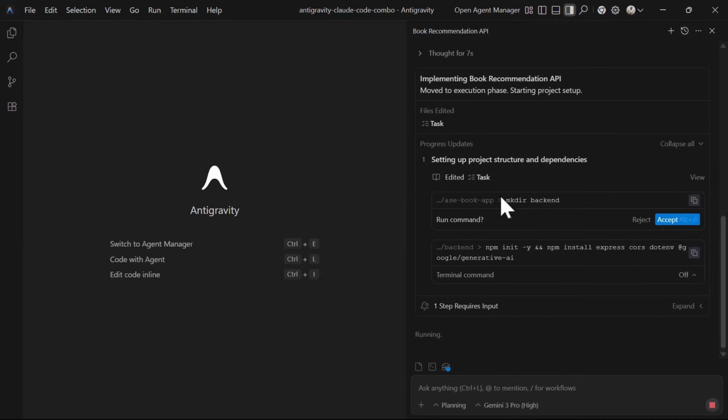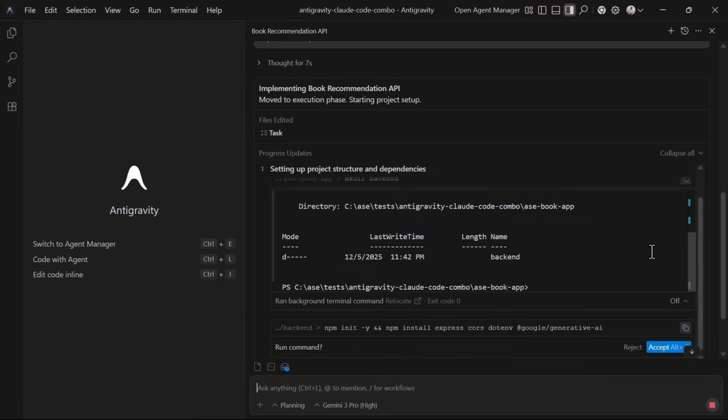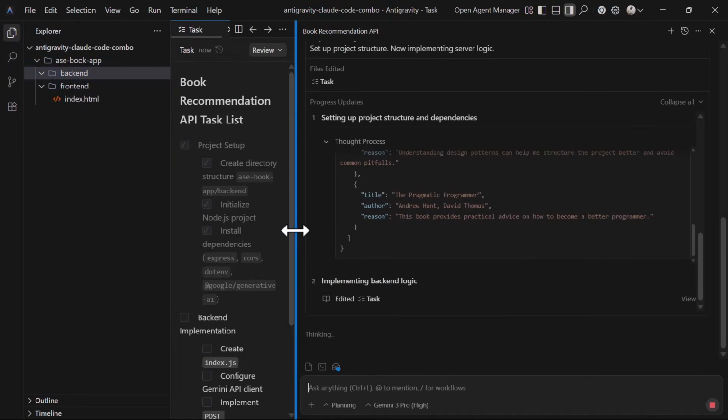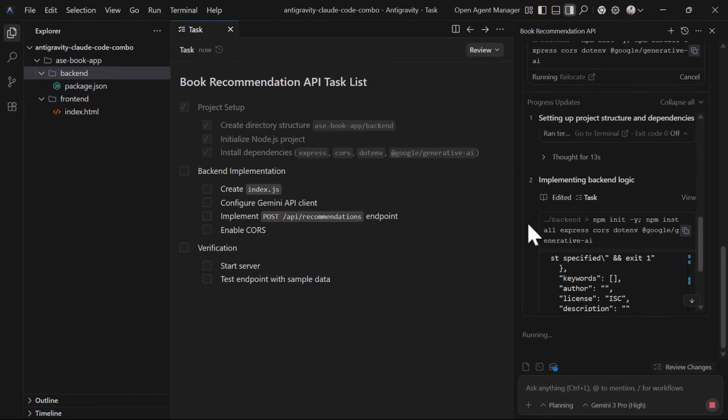Back to Antigravity, I open the agent panel. It has created the backend folder. I accept again, I click on accept so that it installs all the dependencies. It begins creating the files and checking my checklist. You can see my checklist, the project setup is complete. Now we are creating the index.js file. I keep clicking on accept to create the files.